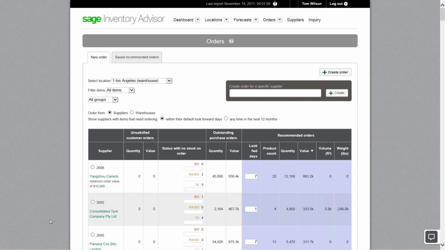And if you have a manufactured item, you probably want to set up a supplier called factory with the lead times of how long it takes to make that item. For a purchased item, you set up the actual supplier. So for instance, the consolidated tire supplier. Inventory Advisor is recommending that you place 4 items on order. Now, you may order 100 items from this supplier, but today 4 have triggered that reorder point.